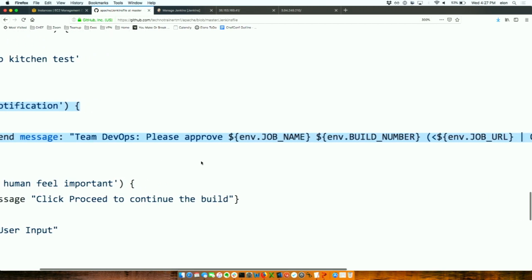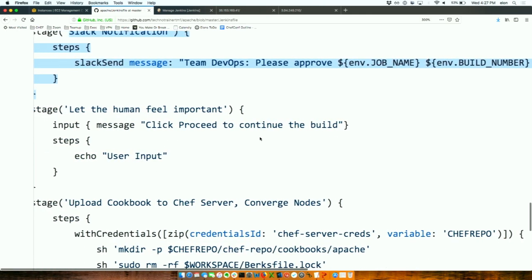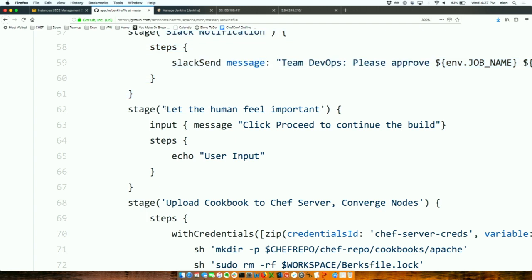It says, Team DevOps, please approve. And I've got some nice variables I can use. So the job name, my job is called ChefConf-pipeline. So it'll say, please approve ChefConf pipeline, and then the build number. So every time I run this test, that's the build number, 1, 2, 3, like that. So it'll be like, ChefConf pipeline 5, and then it gives me a URL. So if they click the word open, it'll take them directly into the interface so they can approve it. And why they're approving it is because we have this next stage. Let the human feel important. And it says, click proceed to continue the build, and then basically it stops and it waits.